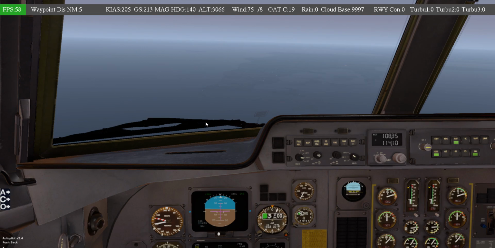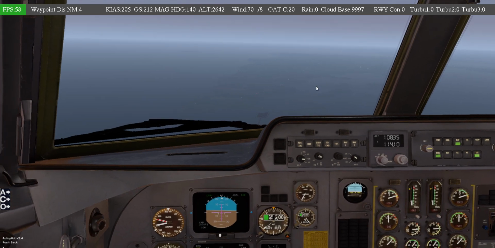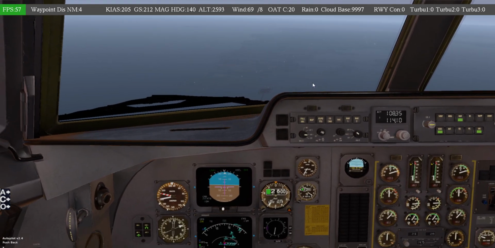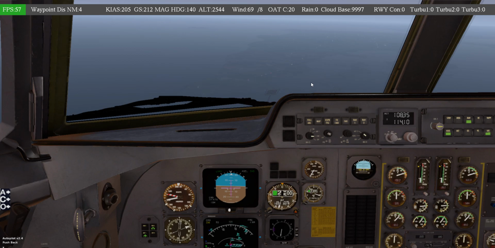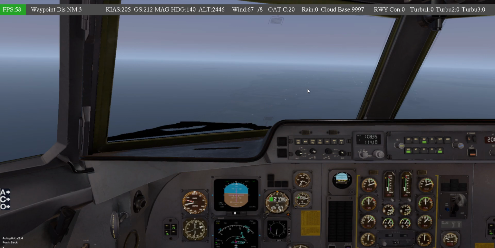And let's hit the local QNH set. These clouds are around 9,997 feet. No turbulence. Runway conditions good. So that's also what we had expected. 2,500. 2,500. Cross-checked.